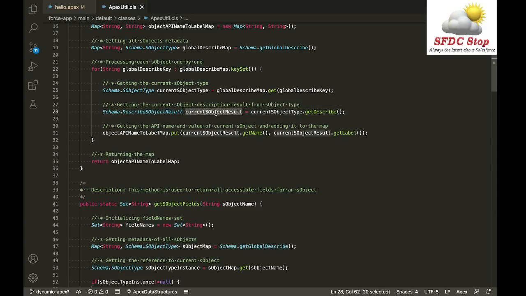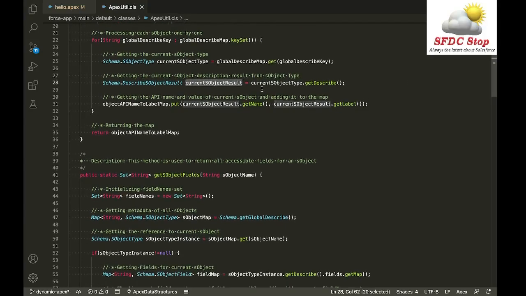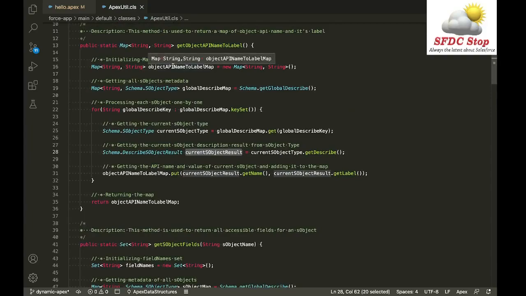Once we have the metadata of the particular SObject, we need to get the label and the API name. So what I'm doing here, I have created a map of string and string which I'm going to return from the method. And inside this map, I'm putting the API name of the object, which we are getting by using getName method. And we are also putting the label of the object, which we are getting by using getLabel method.